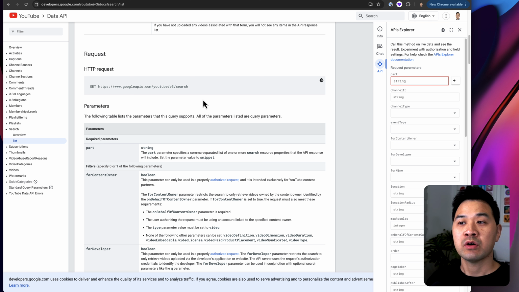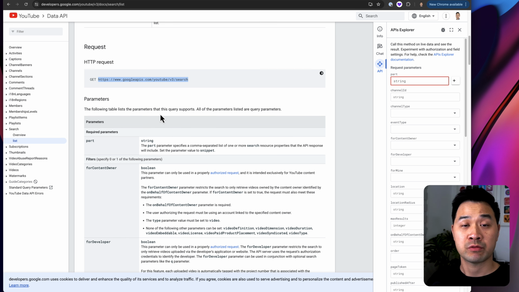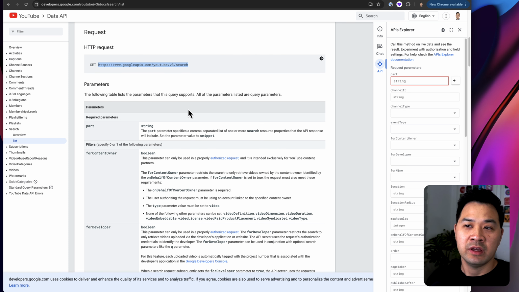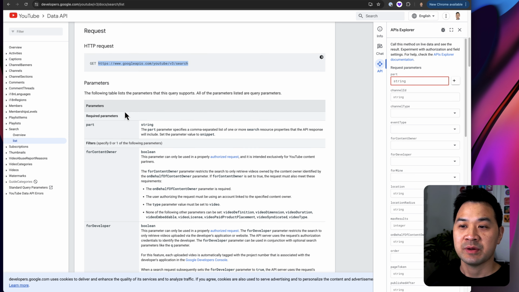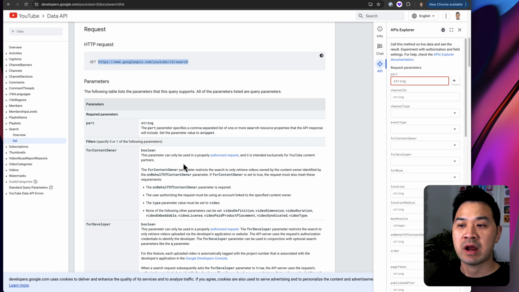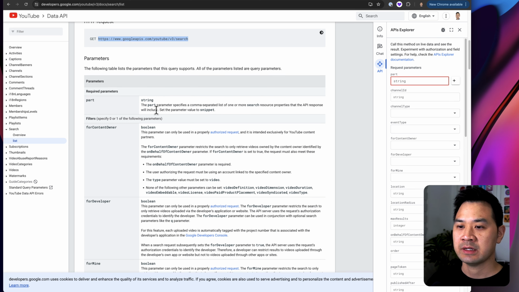Okay, so not only do you need to send a request to this URL, but you need to specify parameters of your request. Remember, if you're searching for something on YouTube, what are you searching for? You can't just say search, right? So here, these parameters, they describe what you can specify along with your request in order to tell the API what you want to retrieve or what you're searching for in this case. So let's take a look here.